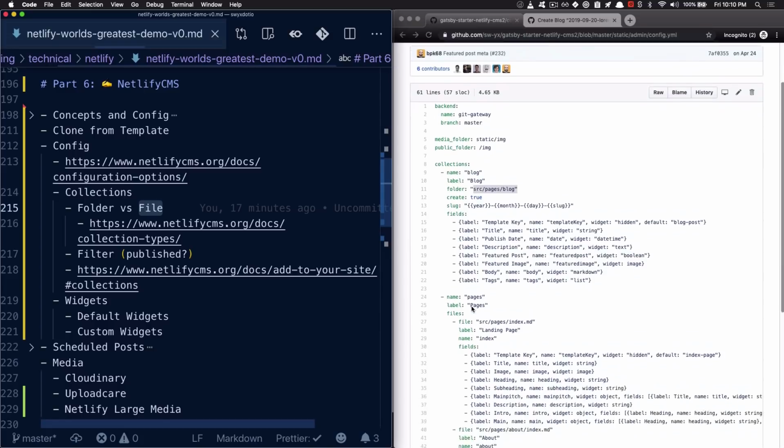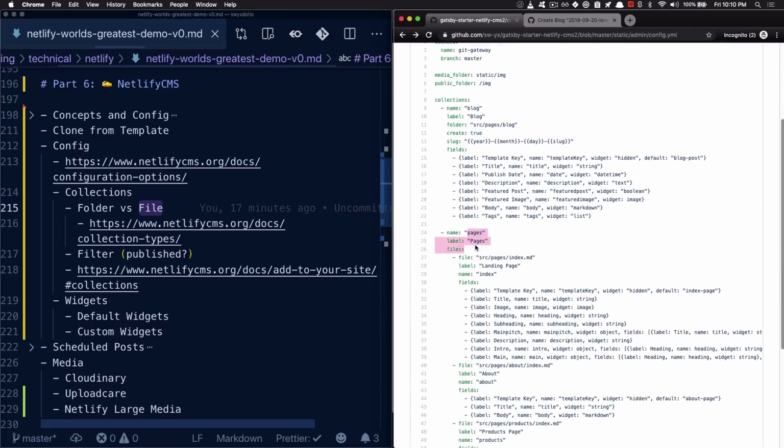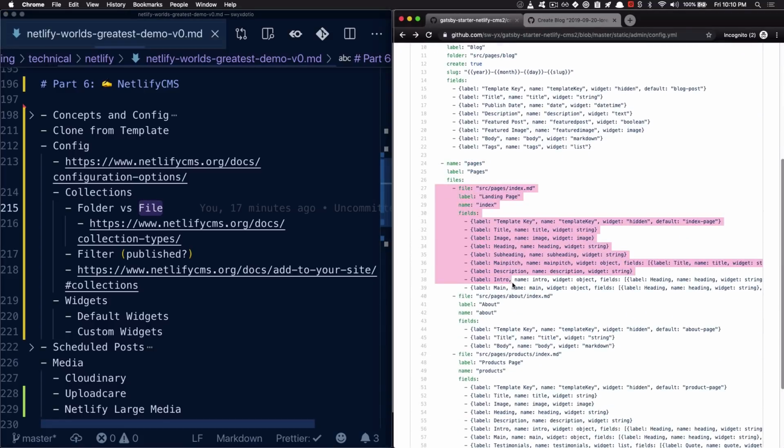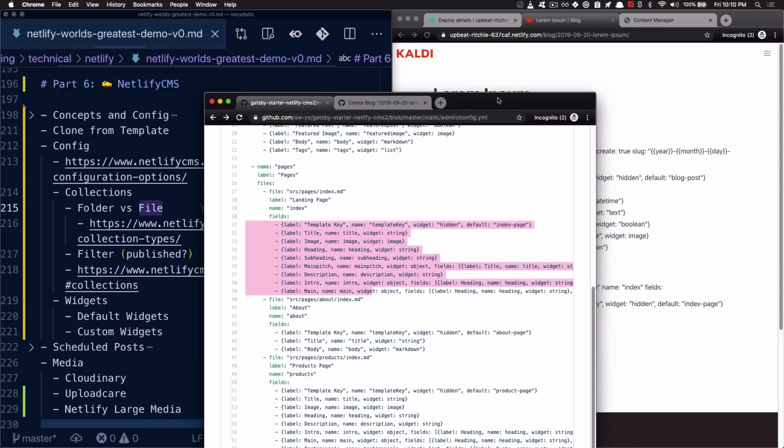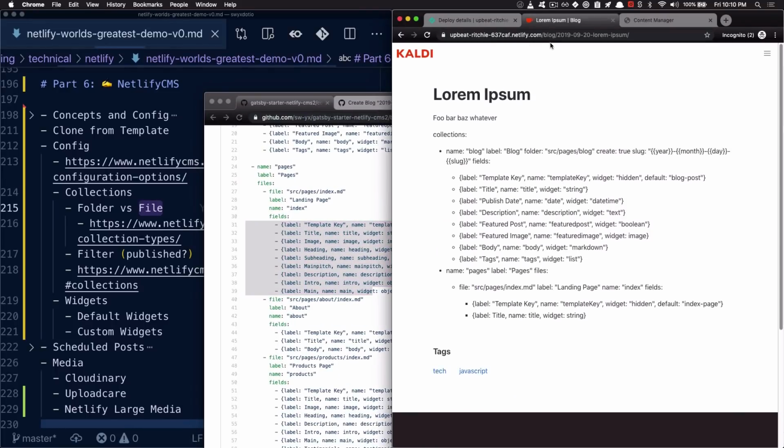And here we call our file collection pages. We've got a bunch of different pages. We've got the landing page, the about page, the products page. And the idea here is that there will not be repeated copies of these. These are just individual files. And we're using the CMS as a way to edit the content of these files dynamically, and Netlify CMS will be smart enough to handle that. So let's have a look at how that works on the inside.